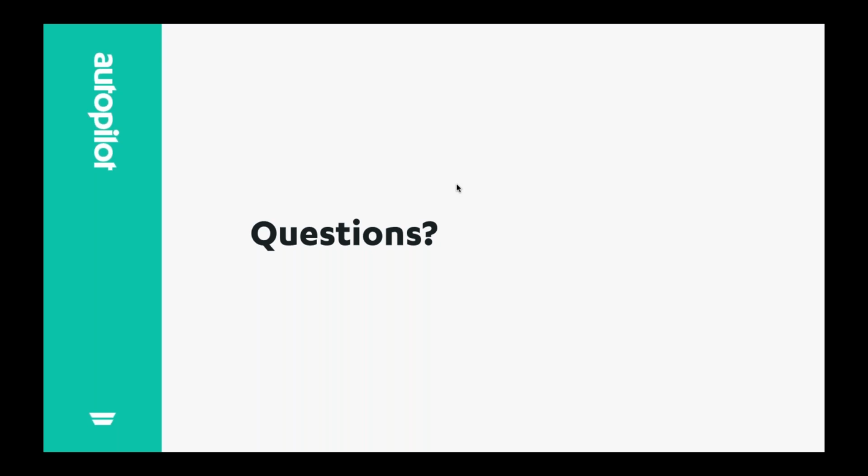Just a quick jump in. Sorry. So someone's asking, can Autopilot make chat pop up with a bot with multiple options for triggers?